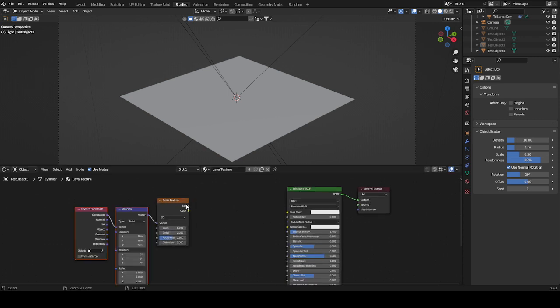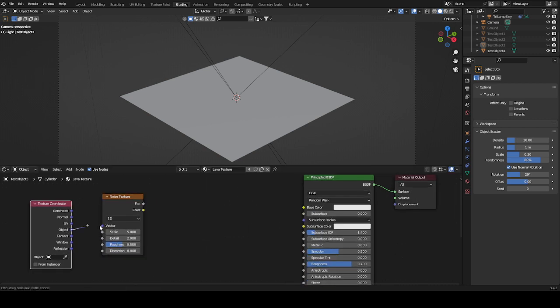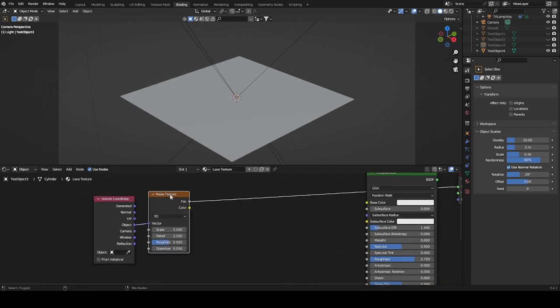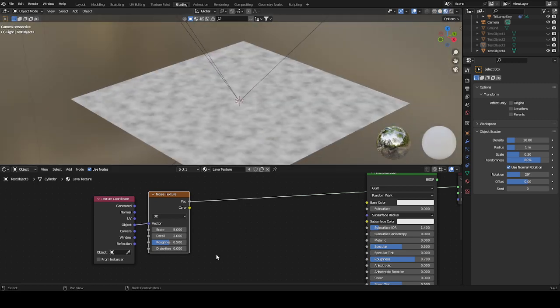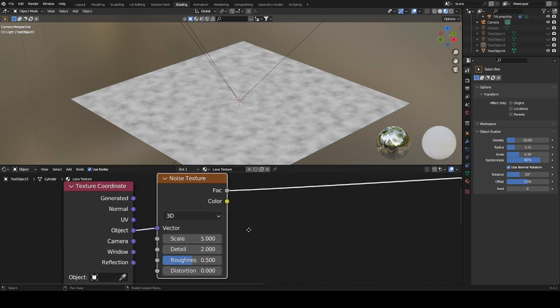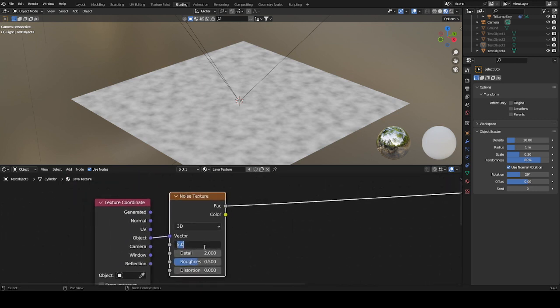Press Ctrl T to bring our texture coordinate. We don't need mapping for this. Here and put object into there. And let's preview this. Okay, now we need here a scale of around 0.9.